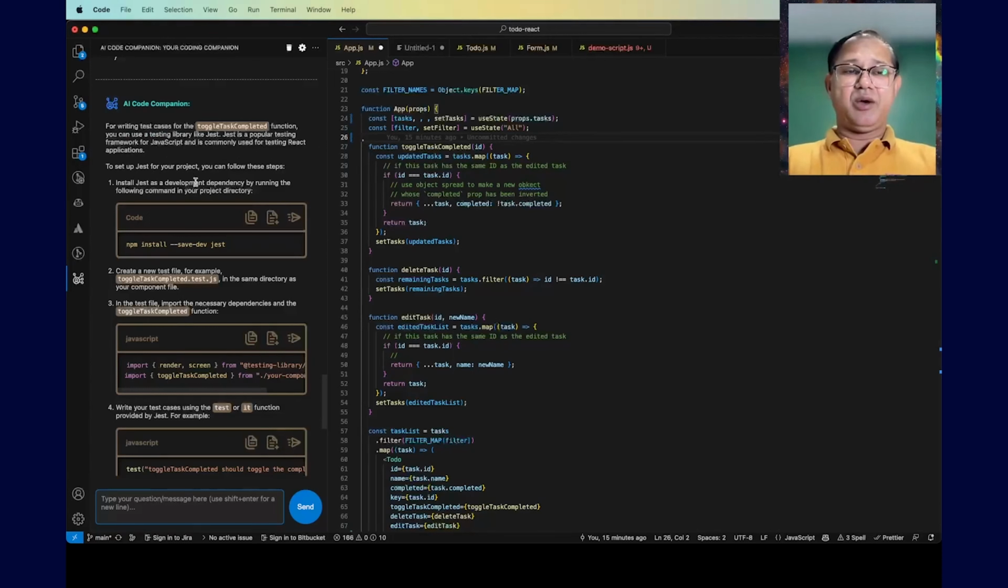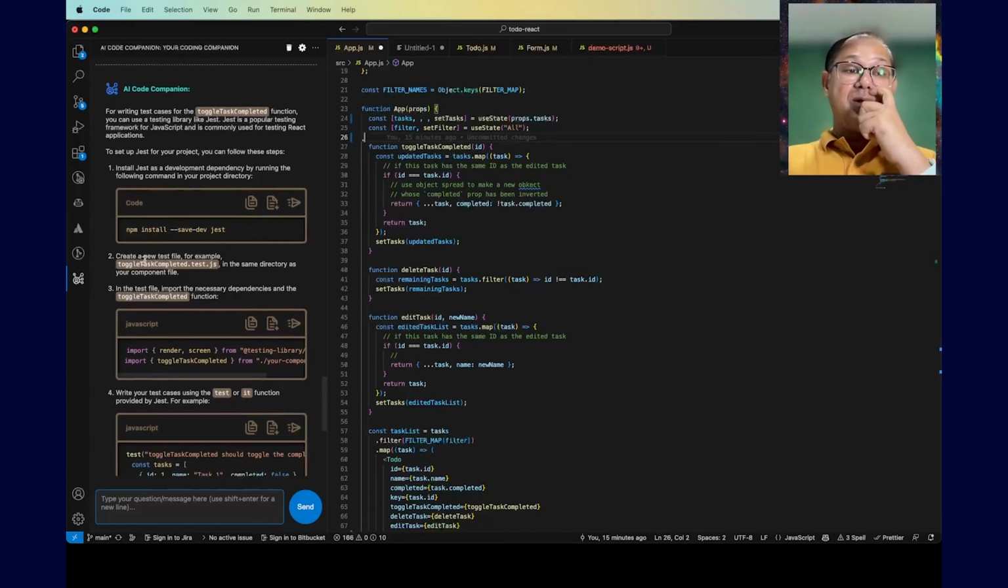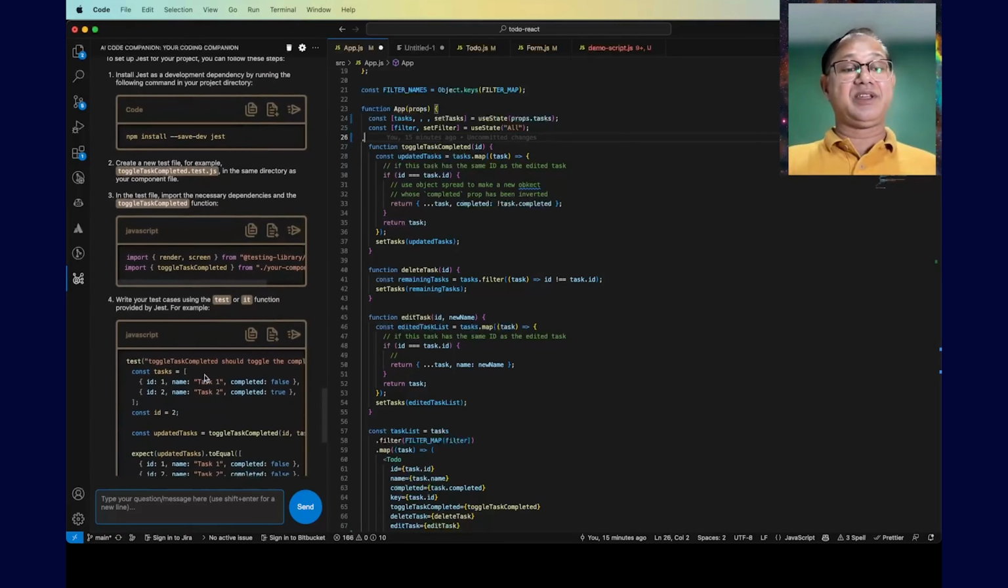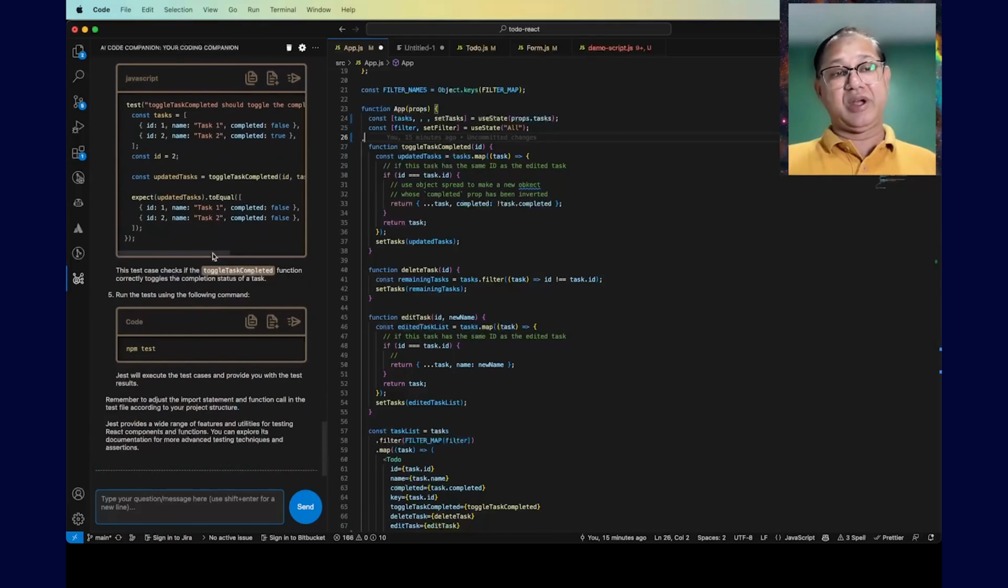Now the good part is that it always surprises you. I only asked for the testing library, but now it is giving me further assistance on how to install that library and how to start writing test cases. That's amazing, isn't it? Now it says create a new file, for example a test file, and you can use this code, and then it gives you an example as well. So now you can ask more.